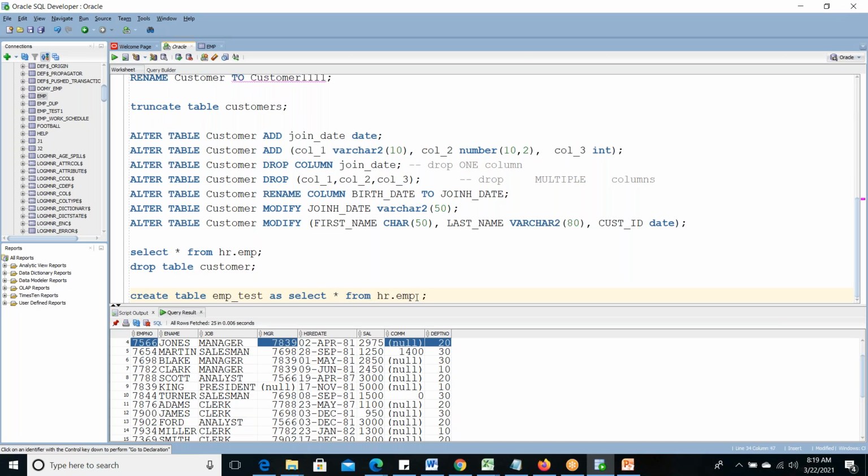Okay, any other condition we want, where or anything also we can add, so that salary is greater than 5,000, only those greater than 5,000 will come here in this new table. Any condition also we can give, group by, order by, any condition. So all those we are not doing here, just a 100% replica we can create.